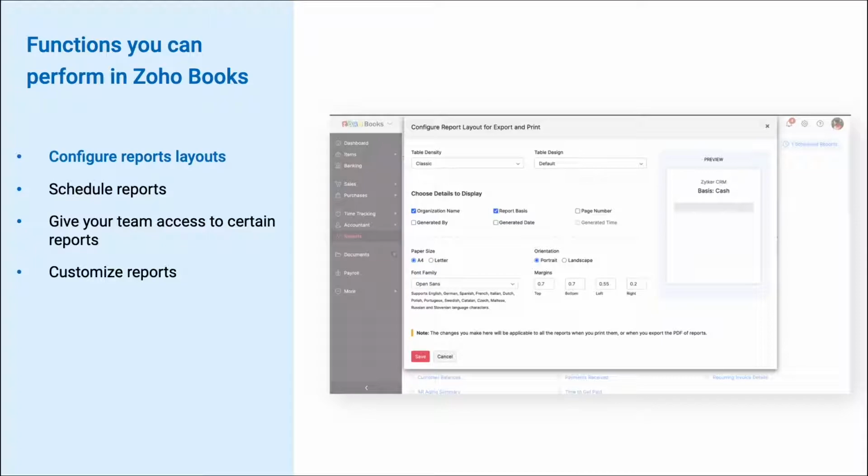First is configure report layouts. You can configure the reports the way you want them to look when you print it or export it as PDF. So basically you can see over here, you can decide how the table density should be, how the table design should be, and what information you want to display. Do you want the organization name, report basis, when it was generated, who generated it, or the paper size that you want to print it at? Do you want it in portrait mode or in landscape mode? Depending on where you're consuming the data, that makes a significant difference. So we will see how all of these work in the demo and walkthrough that we're going to show later in the session.